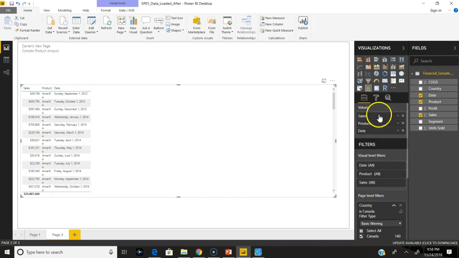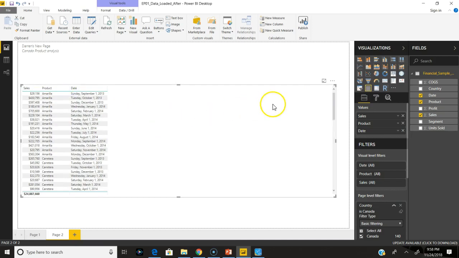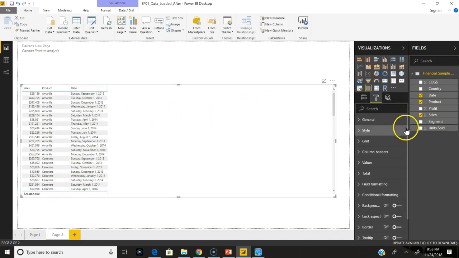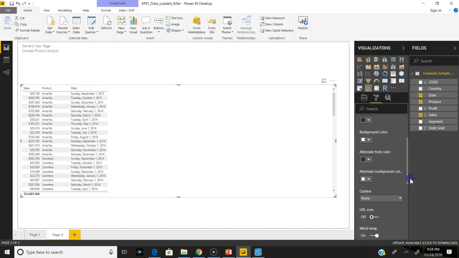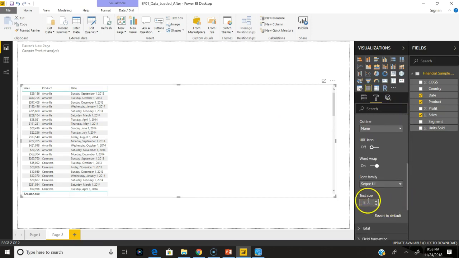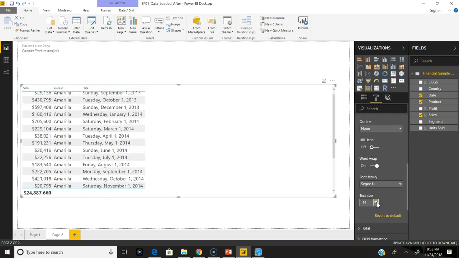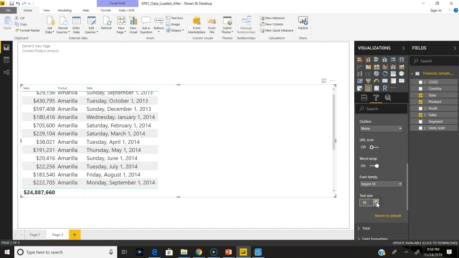You can see that the information is there, but it's also a little small. So let's go to the format context. We're going to go to values and then scroll to the bottom here and you can see text size. We're going to up that. That looks better. So then we can go ahead and drag this to the right and make sure that we're showing the data properly.